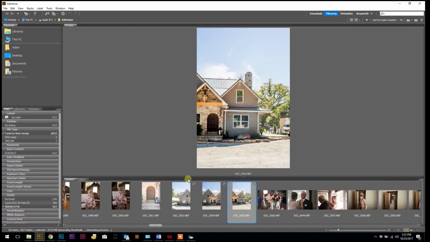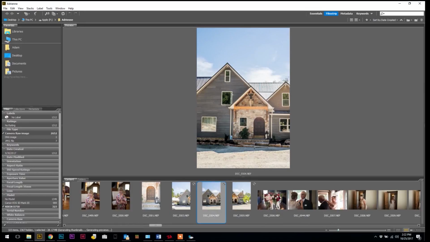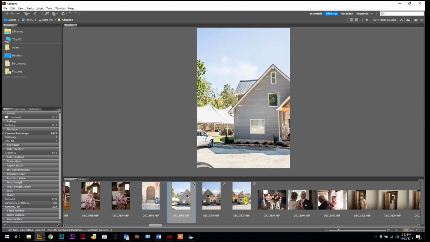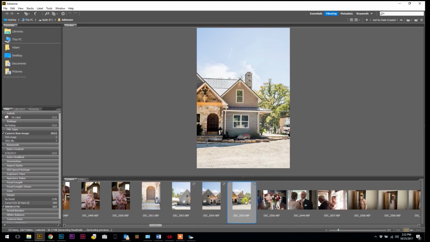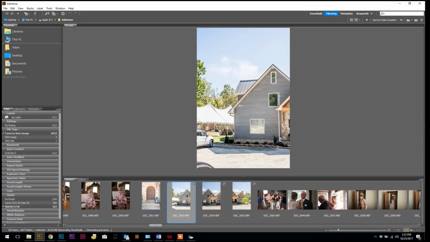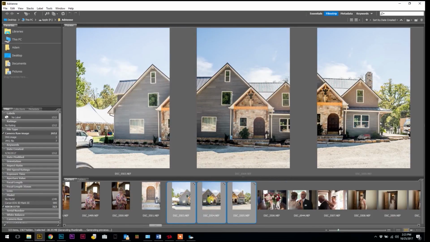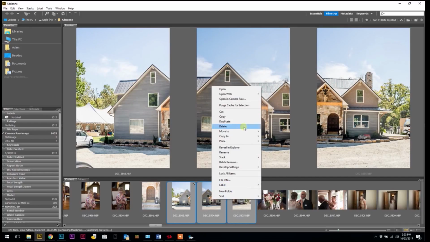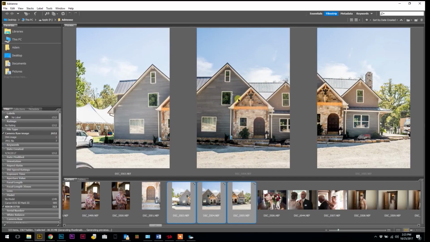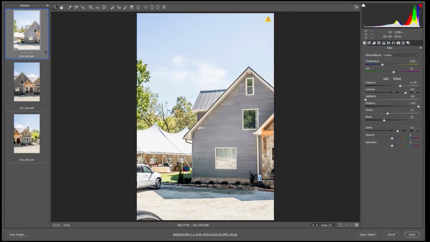So I'm going to go back to Bridge, and I have these three images I took at a wedding. I was walking to my car and I had a 50mm on, so I couldn't get the whole building. But I wanted a picture of the front of this venue. So I just snapped three pictures real quick. And if you're in Lightroom, you can just select all three, right click and click merge to panorama. But if you're in Camera Raw and Bridge, you just open them, right click, merge to panorama.